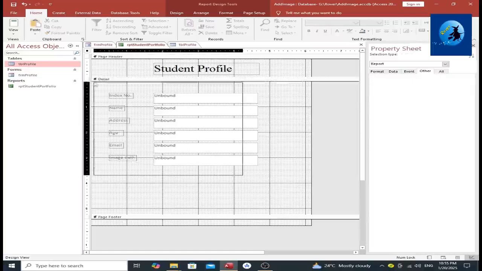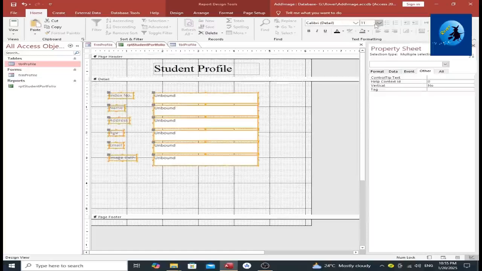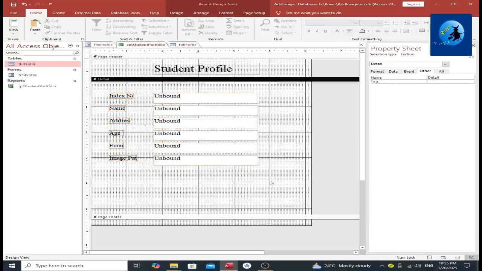Then I want to set the font size of my text boxes to 14, change the font color to black, and set the font type to Times New Roman.